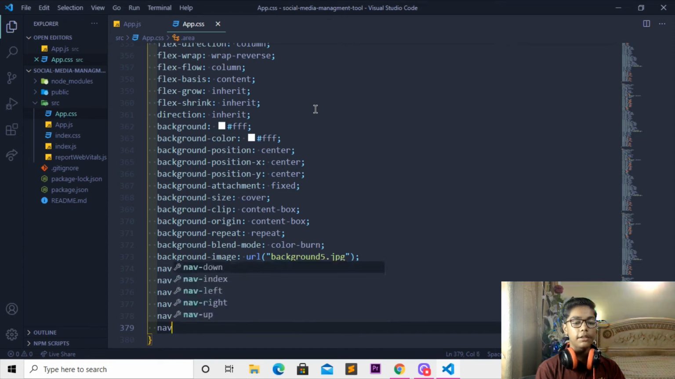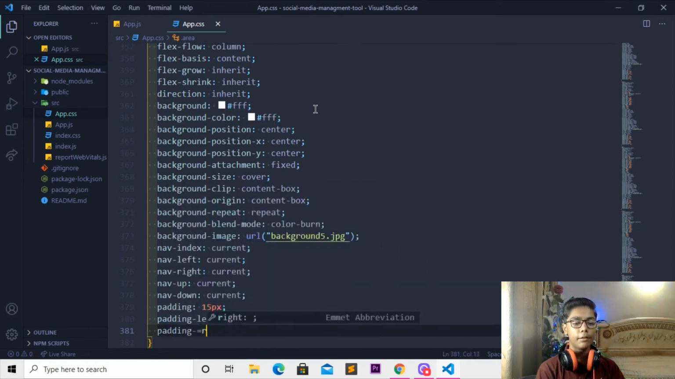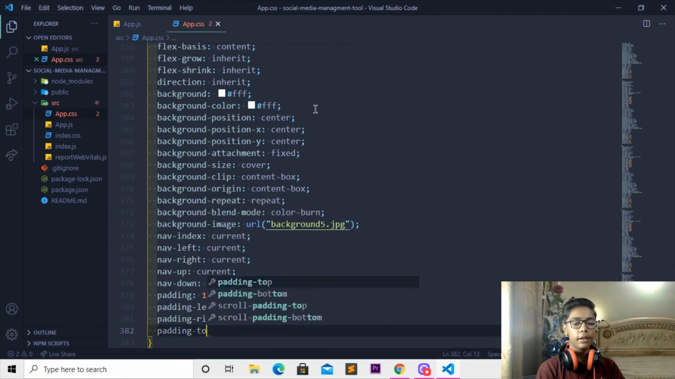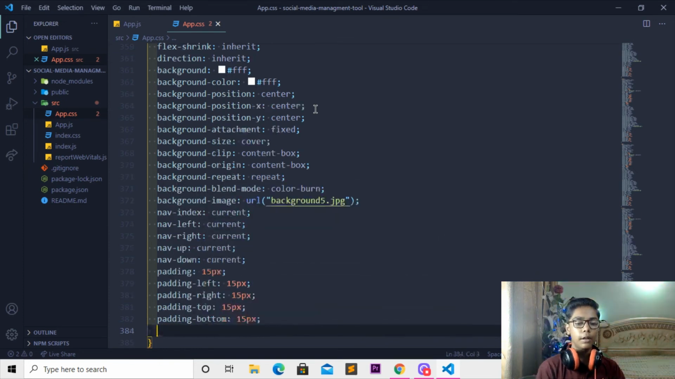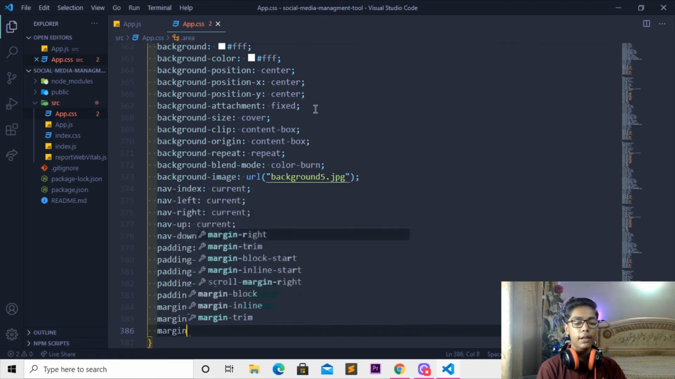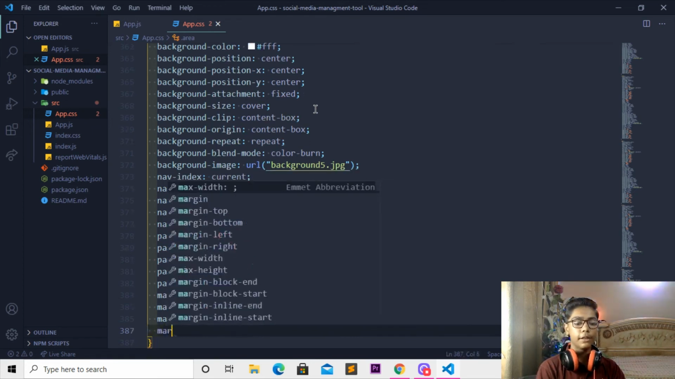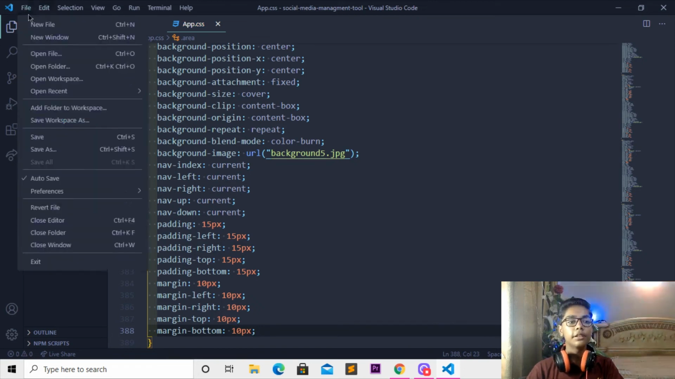So when you've done that, here I'll be doing one thing: padding 15 pixels, padding-left 15 pixels, padding-right, which should also be 15 pixels, padding-top 15 pixels, and padding-bottom 15 pixels. Then write margin 10 pixels, margin-left, which should also be 10 pixels, margin-right 10 pixels, margin-top 10 pixels, and margin-bottom 10 pixels. When you've done that, I'll go to File and press Save.